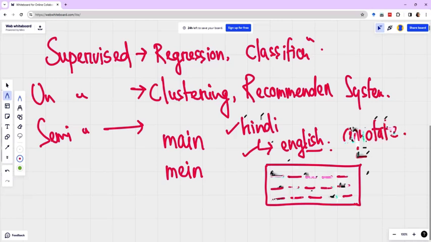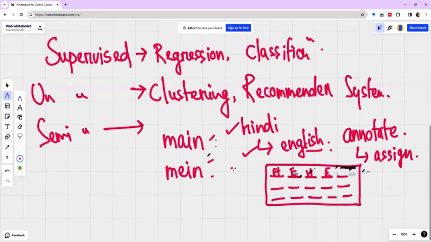Annotation means what? I have to assign class labels. I have to assign that this particular word is Hindi, this particular word is English. This is Hindi, this is English. Likewise, I will keep on doing it. And while you keep on doing it, you will see such examples, because when we type this kind of sentences, there will be some words which you also don't know whether it's an English word or a Hindi word.